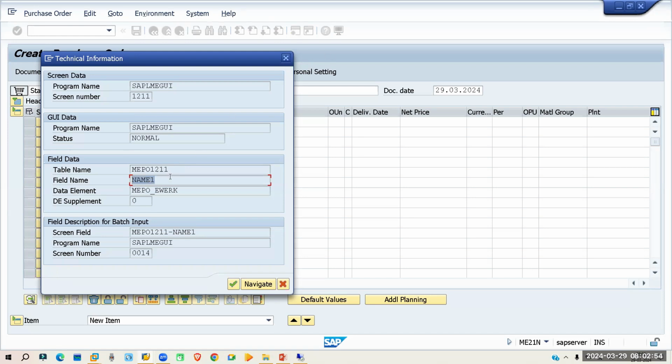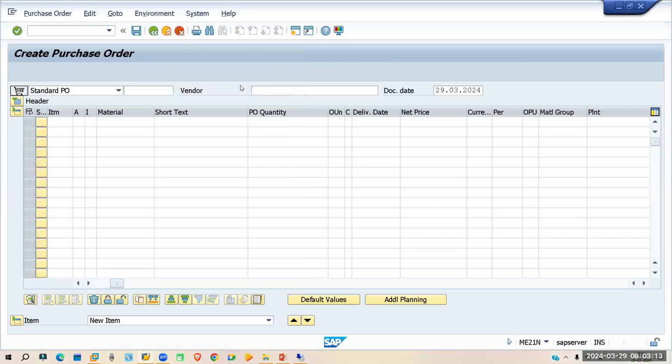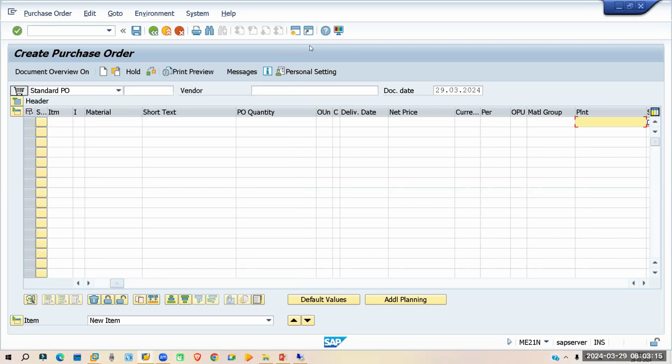So the field name, whenever you are going to write a logic or whenever you are connecting with ABAP, they will be asking what is the field name, what is the table name, and what is the technical name, basically they will be asking. So you need to know these kinds of things. Okay, so now this is about the information or F1 button. Okay, so now this is the command bar.